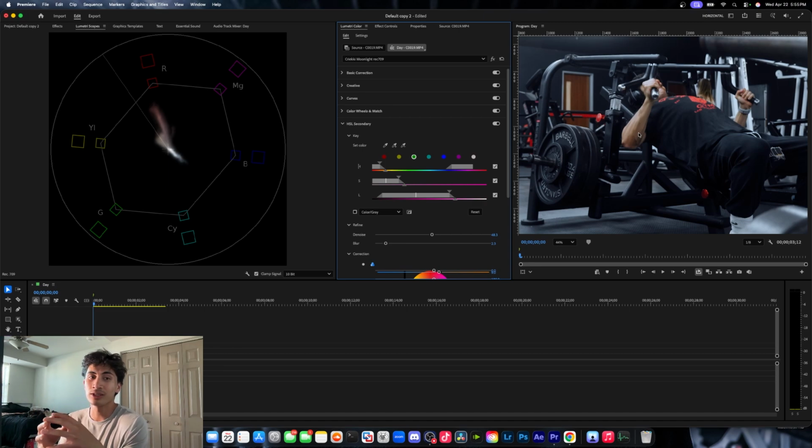You can do this on DaVinci Resolve, and I'm sure Final Cut Pro, you will just have to find where the HSL Secondary tab is for your respective software.